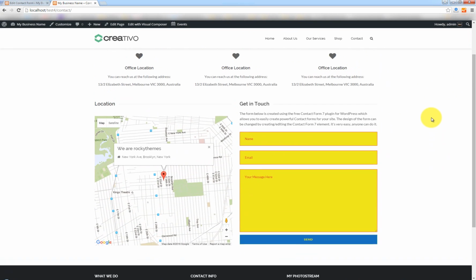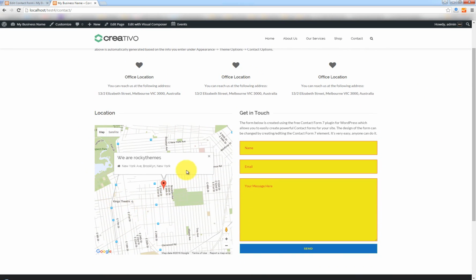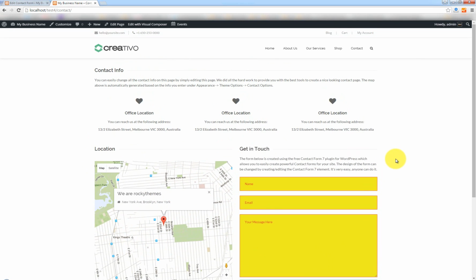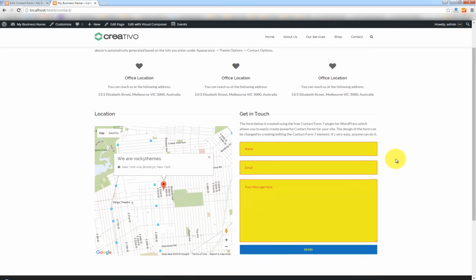Okay, you can change around, play with this Google Map element. You have tons of options which you can use. You can customize the contact forms you create. So it's up to you to create beautiful styled contact pages.